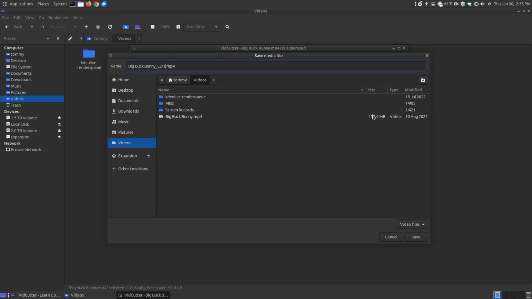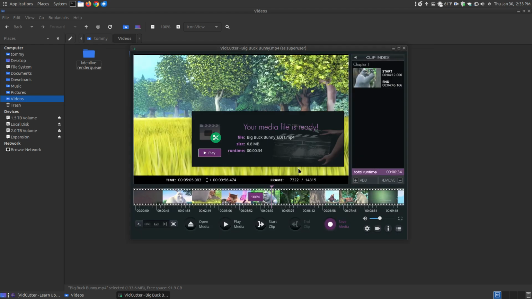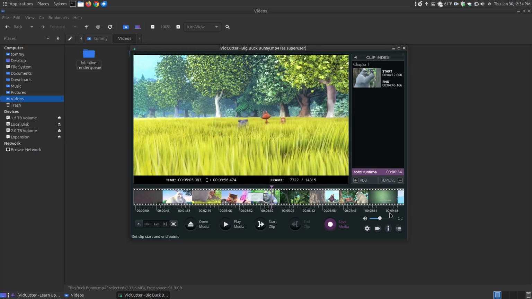As you can see, here's 133.6 megabytes for the video. I'm going to hit save, and it's finished. It didn't take very long. Now this one's only 6.8 because it's a very small clip that I have. It's only 34 seconds instead of 9 minutes and 18 seconds.